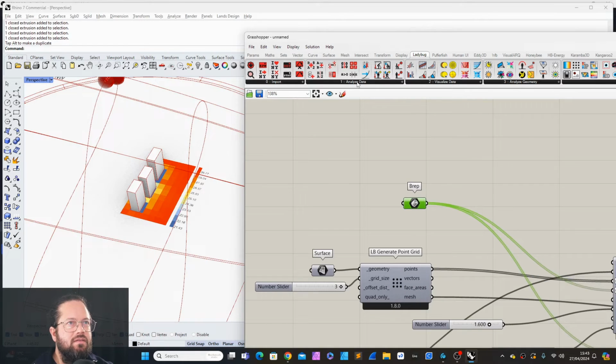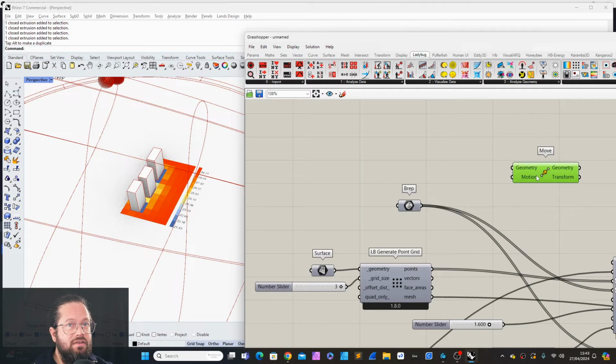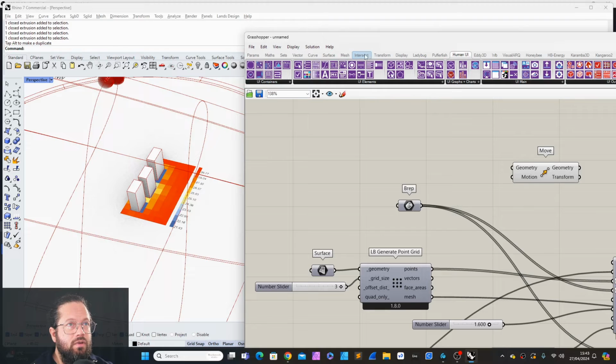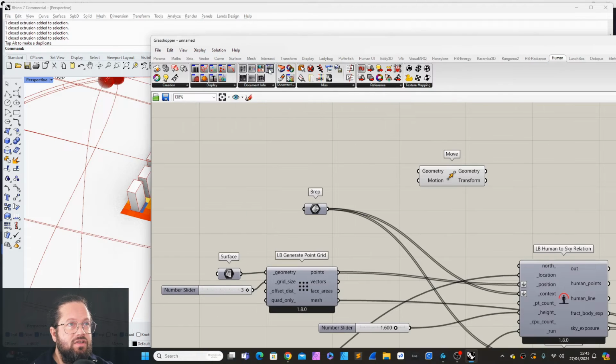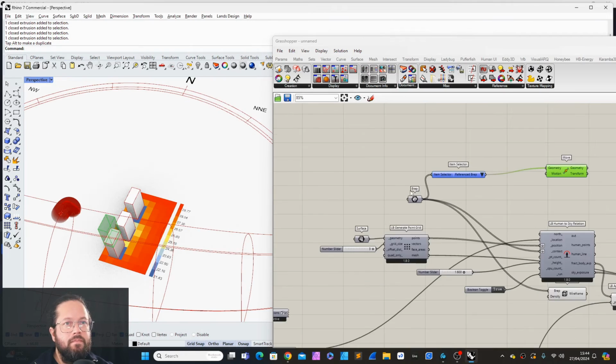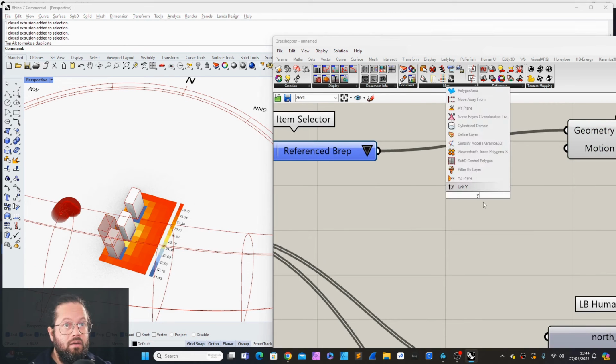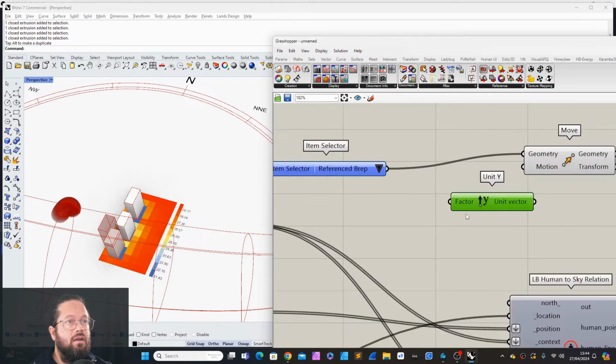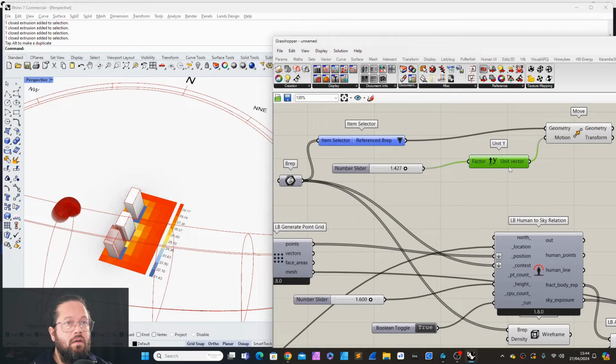So let's do this. We can say move. Again, it's a very simple one. I'm going to use Human to select the buildings. You can also use your list selection. But we have these 3 buildings in here, and I'm choosing the first one, and I'm using a Y unit and a slider. Sorry, no, that doesn't work.